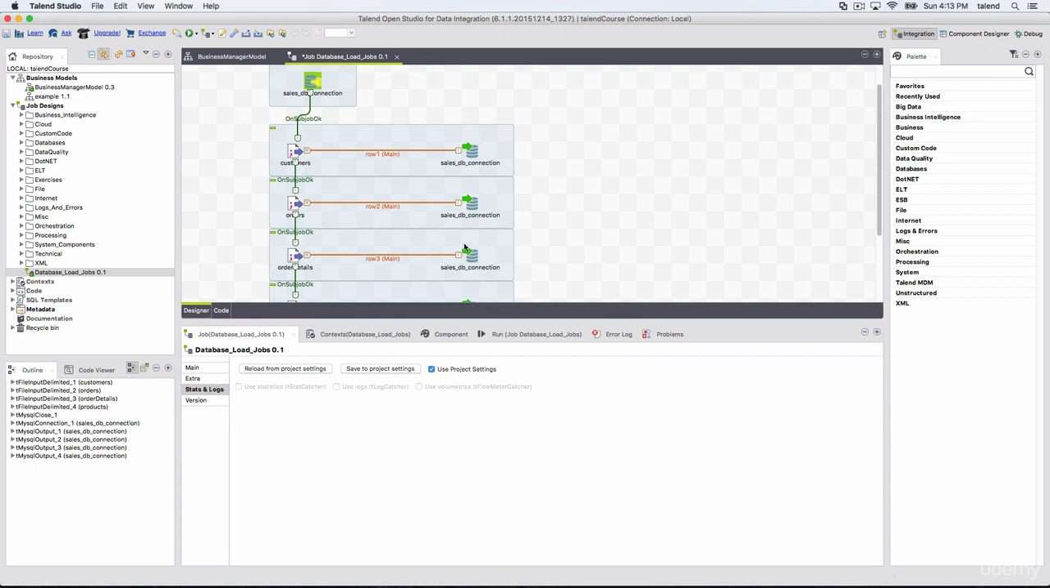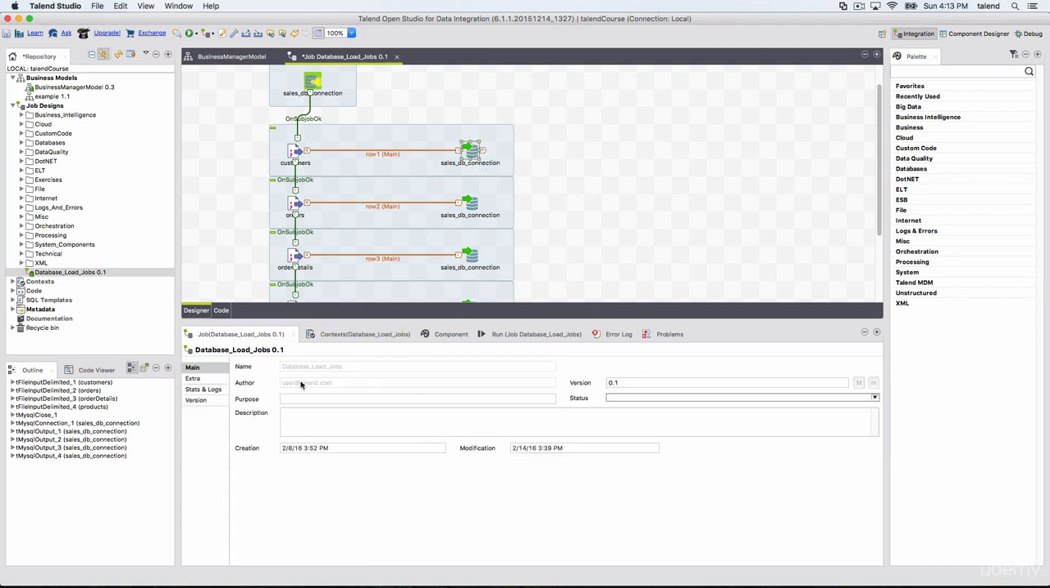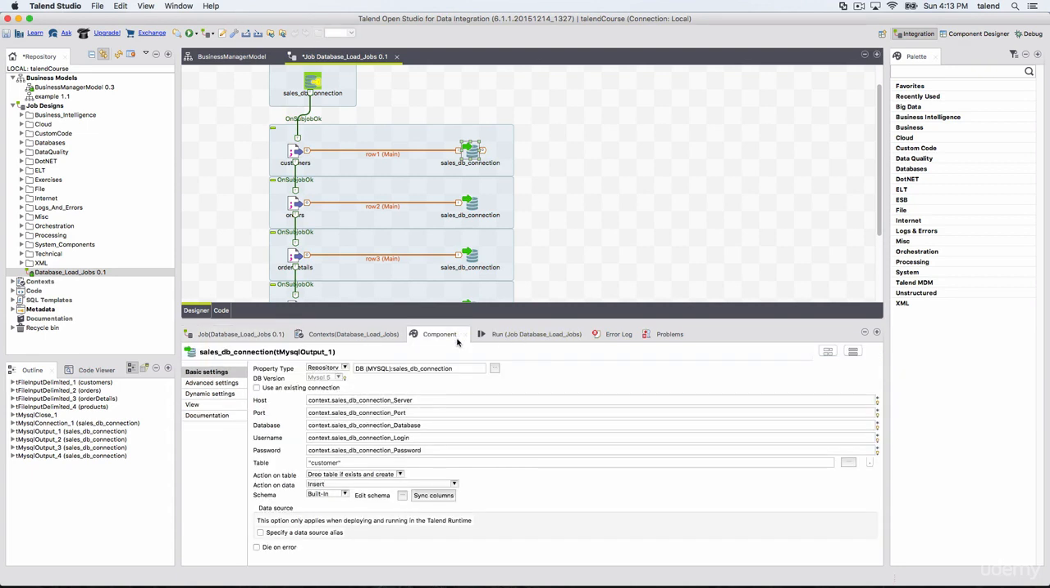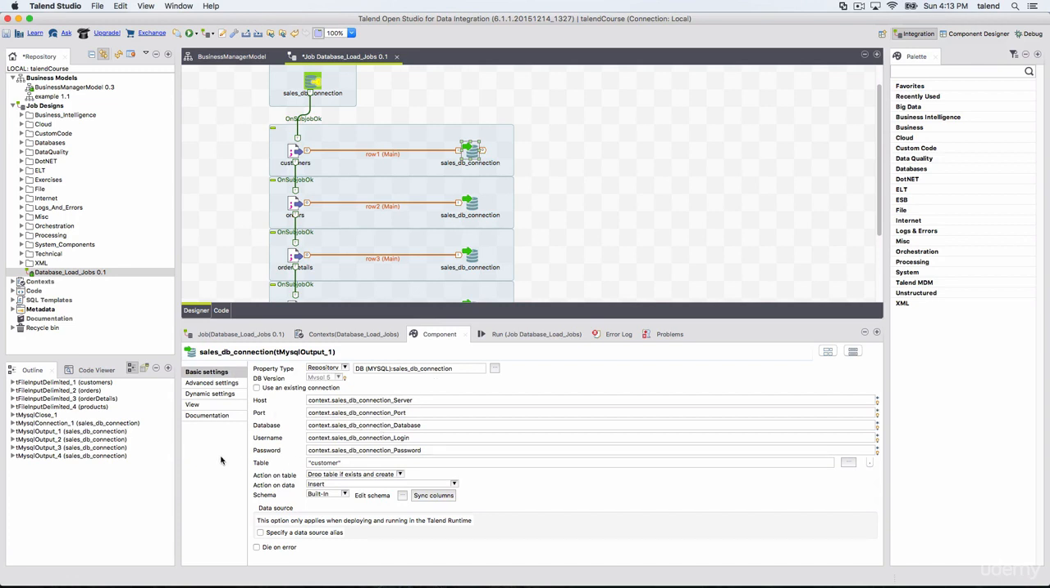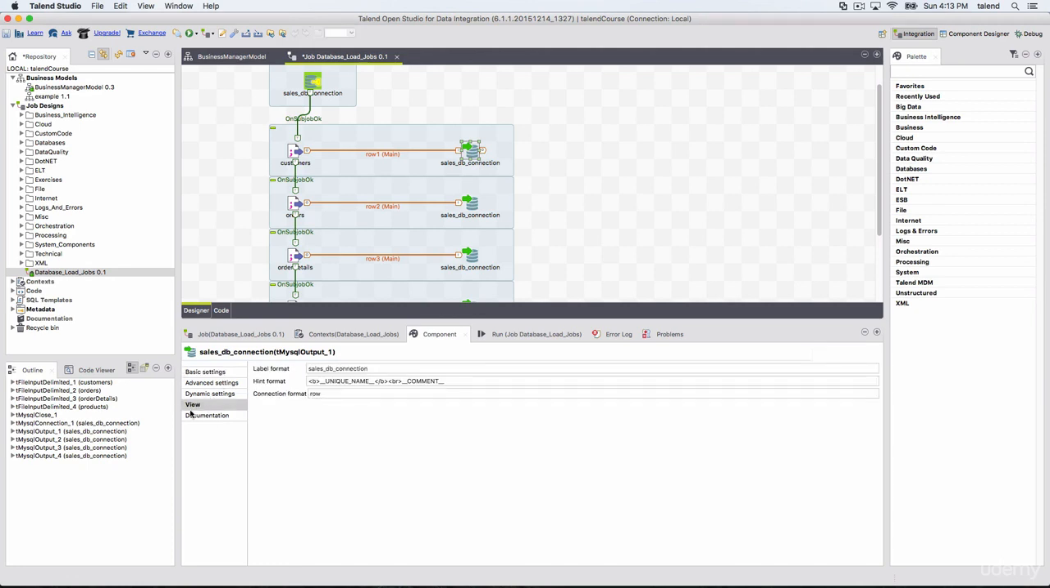Okay, so for example, one sample question might be, in the component view, where do you change the label of the component? One thing you can do is just click on this, but that's not the question they ask. They ask in the component view, where do you change it, and the options will be like in the documentation, in the dynamic settings, in the basic settings, in the view. So the answer is in the view, in the label format option. So this is the place where you change the label name.